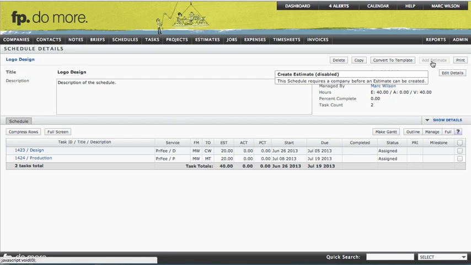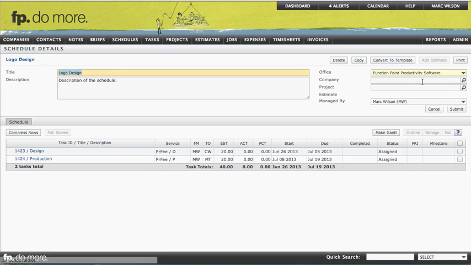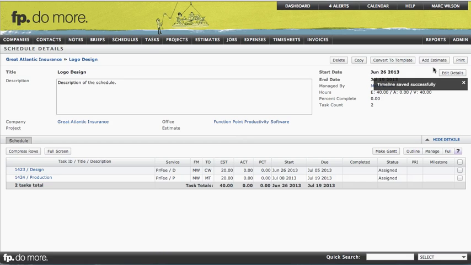Notice the option to add estimate is grayed out. The reason being is that we did not relate the schedule to a company. We can simply click Edit Details, choose a client, submit, and that option is now available.